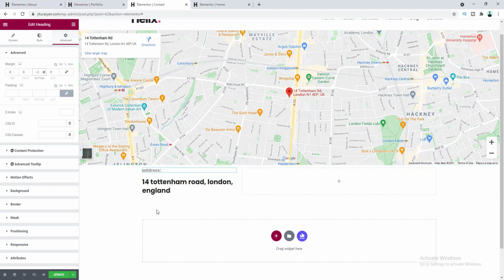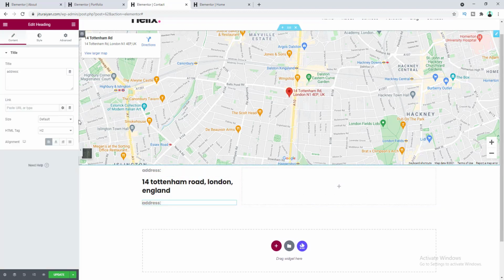Okay, after our address, here I want to add my email address and also my phone number, so people can communicate with me through this email and phone number. Let's duplicate this, and here I want to make it information, and also duplicate this text.